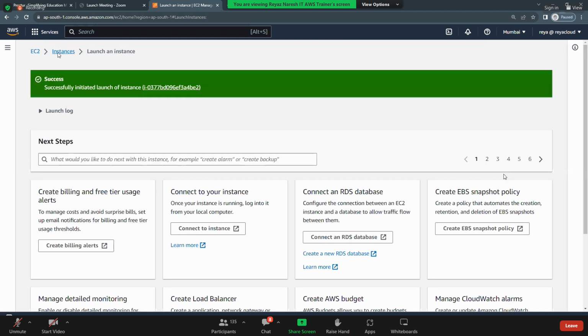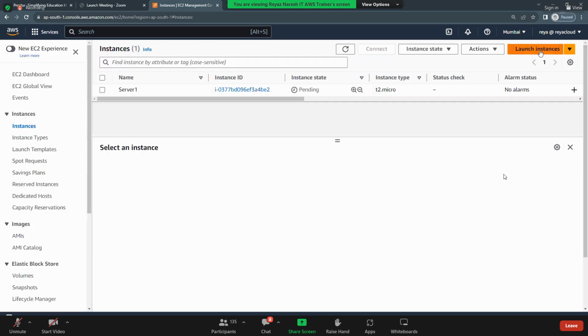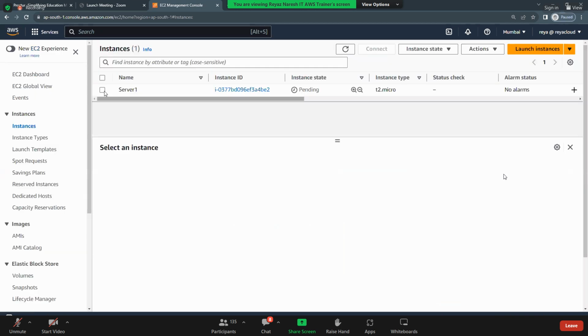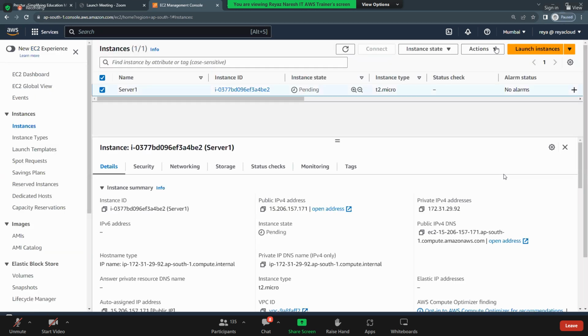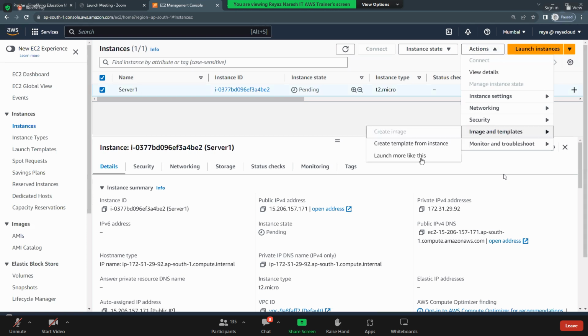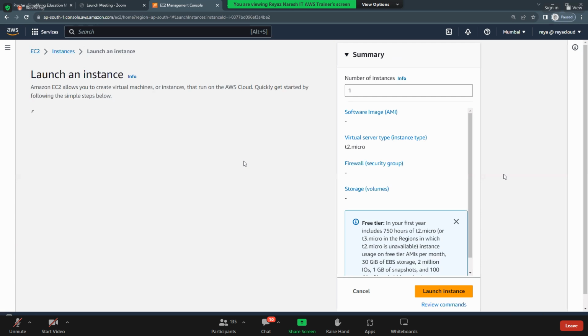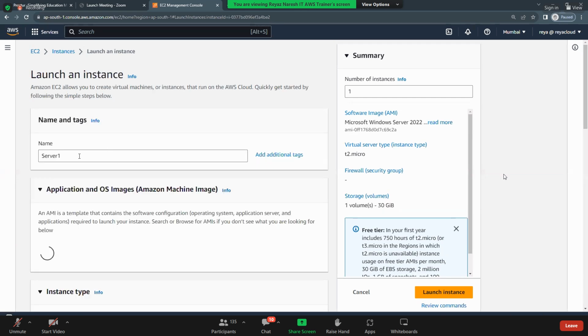Should I launch one more EC2 instance called server 2? Same Windows? You can go from the starting, or if I need the same kind of EC2 instance, remember, no need for a template. I want it right away. Launch more like this. Can I use it? Yes, launch more like this. But I don't want it in the same availability zone. I want it in 1B. So can I go and edit it? Yes. So can I call it server 2 here?